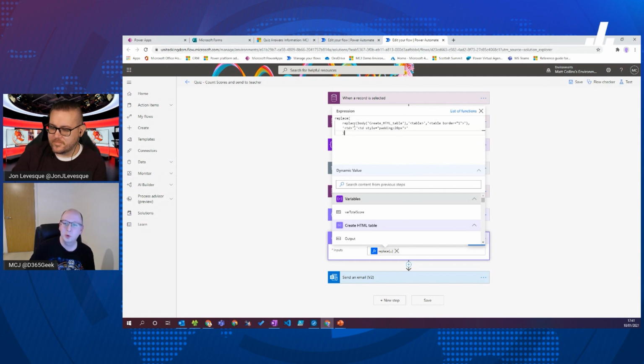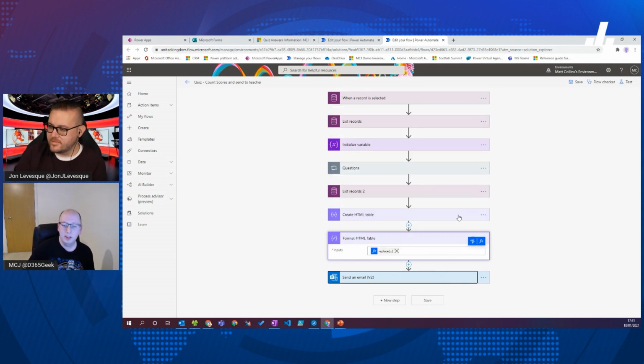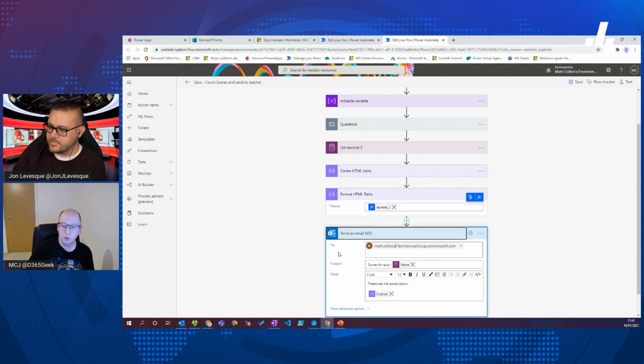Yeah, so this is some cool code to format everything. And then the last step is we just send an email to whoever we want. So we're going to send it to me. We're going to give the score for the quiz. We're going to take the quiz name and we're going to see the outputs. So let's see all this in action.